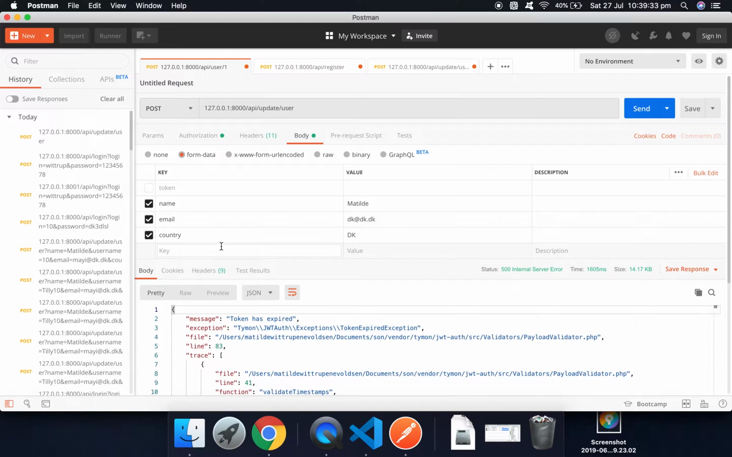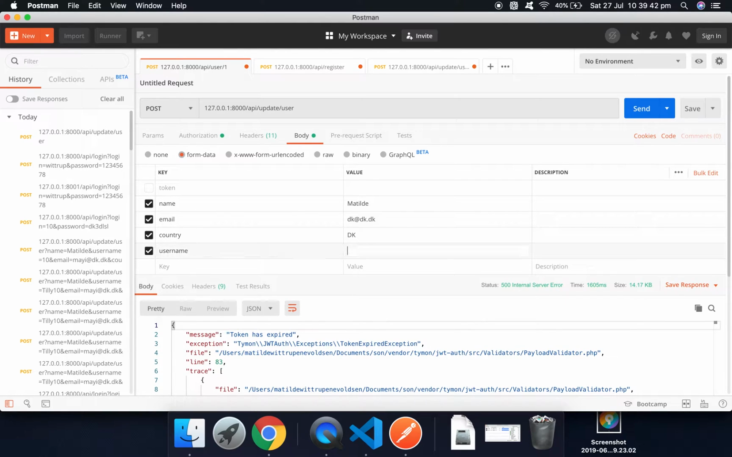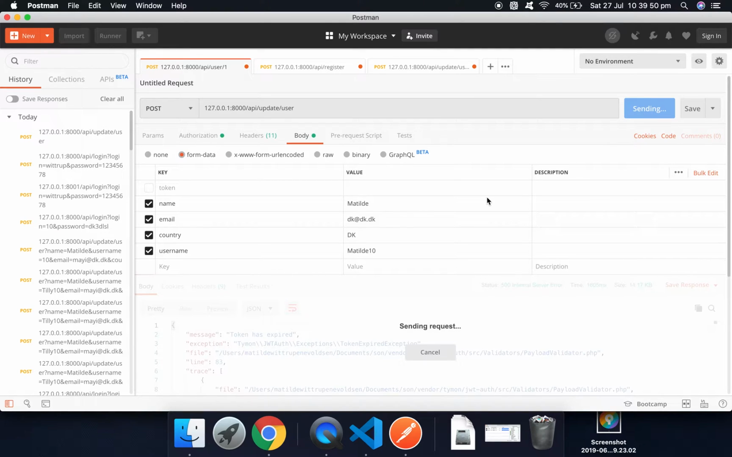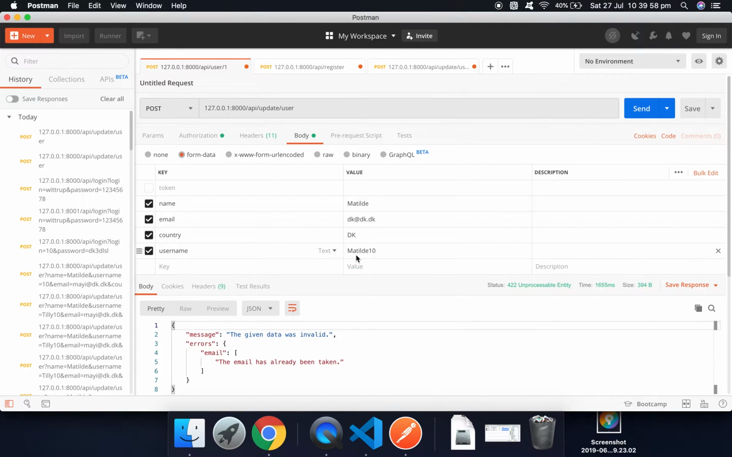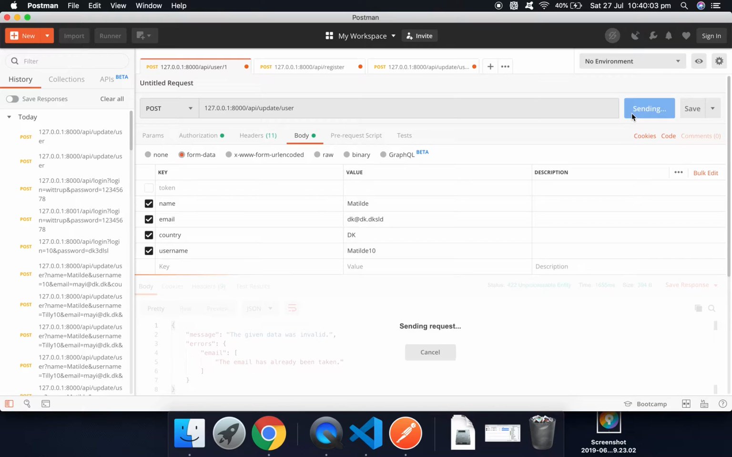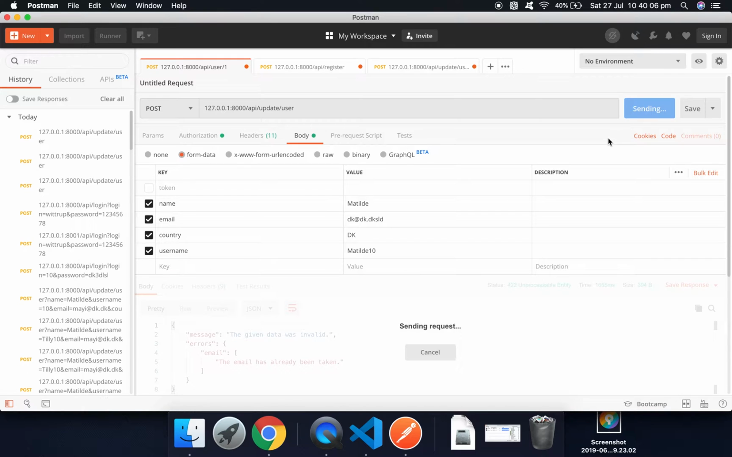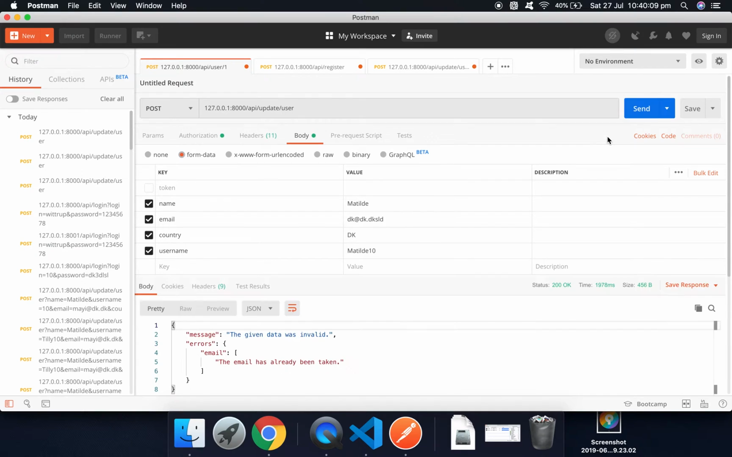We could put in, let's say in this case, username is going to be like this. If we now go in and post this, what we should see now is returning of the new data here. Okay, so the email address has already been taken, so let's go in and enter another email here. Then in this case, we are updating the details here, and we're getting the new one.